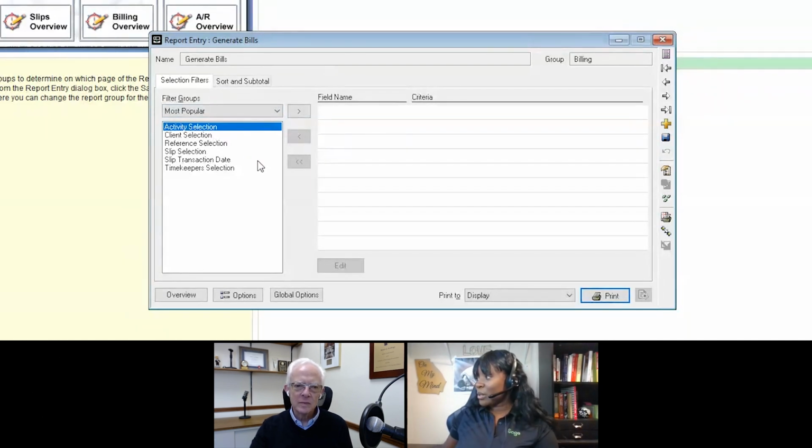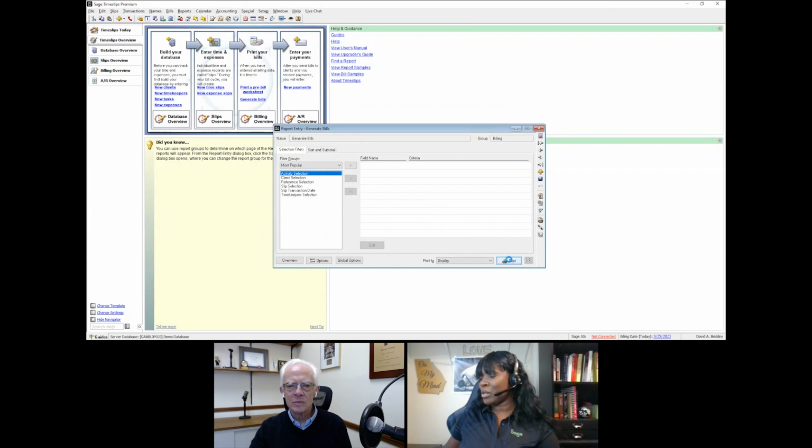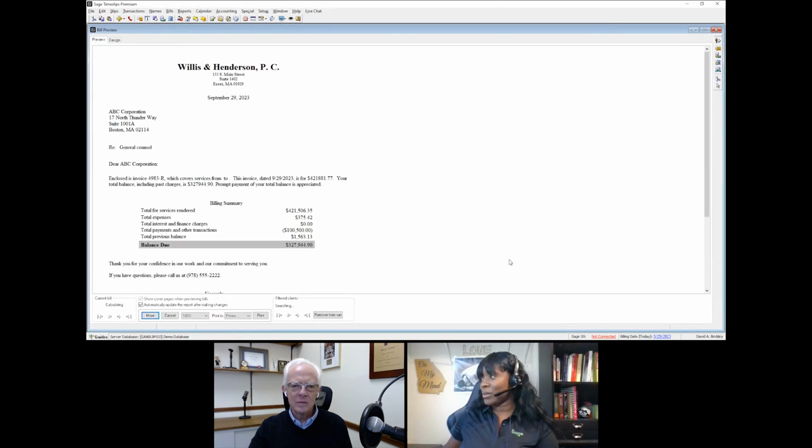So common filters are, of course, the time slip transaction date. Most people run that for the month. But for this demo, I am going to run this for everything. And it's also going to show you just how fast this information pulls. Beautiful. So this is my first client. This is going to give you a rundown. You have a built-in cover page, which you can use, or you can turn this feature off.